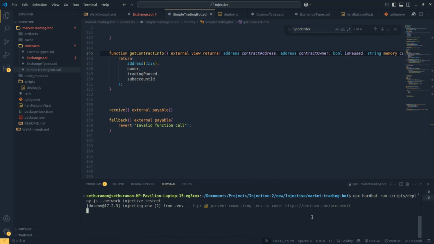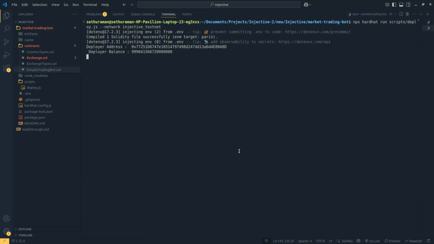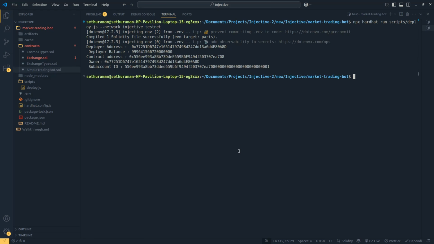So if you just deploy it, it will automatically compile it. You can see all the changes will be compiled. And balance. Yes, yes, there you go. So all the things are there, right? I mean, the deployer address, balance, contract address. We have everything, so that's pretty good. Now we'll just store it somewhere so that we can use it in a lot of places.